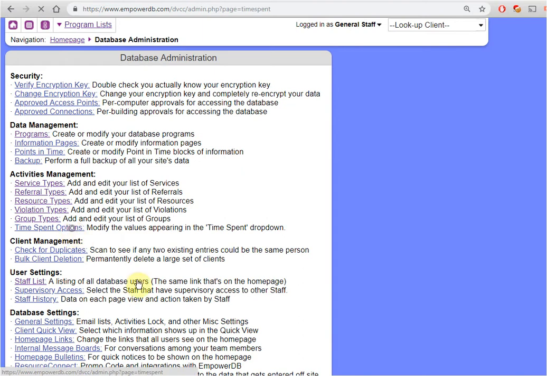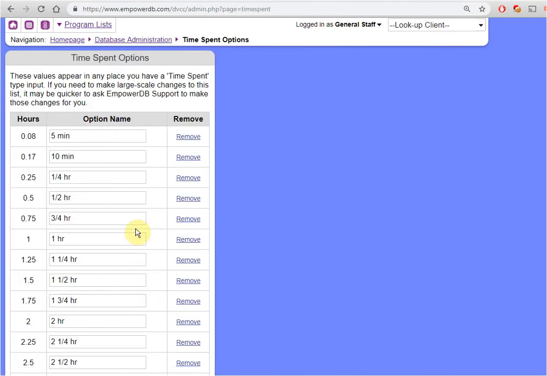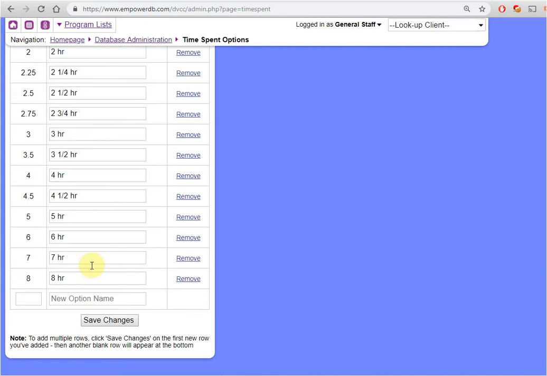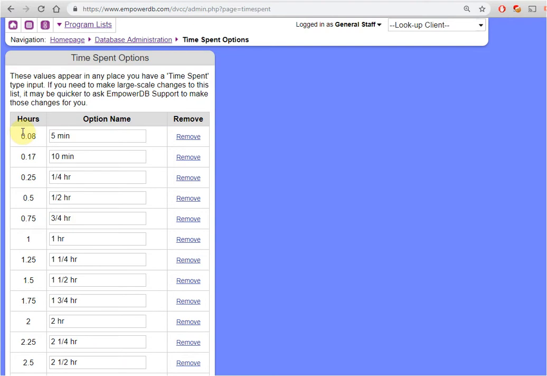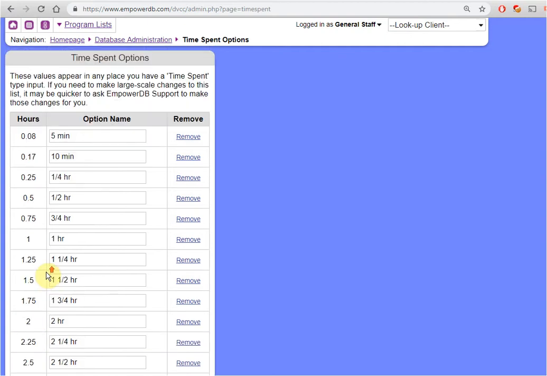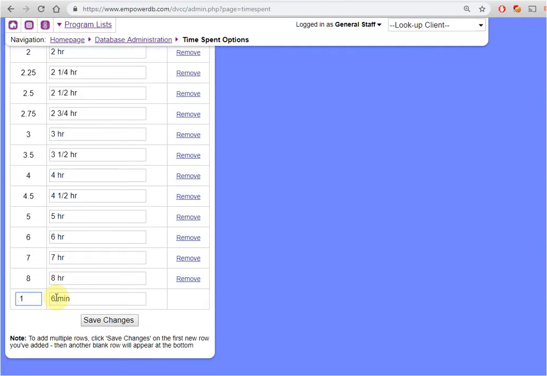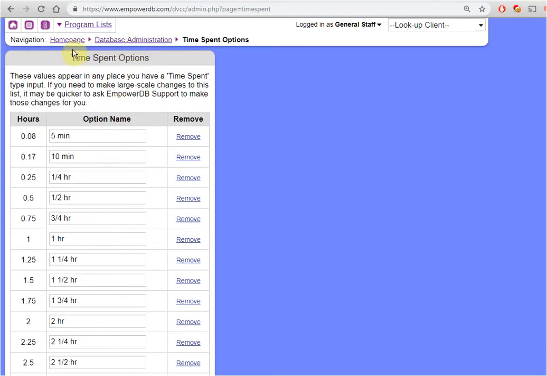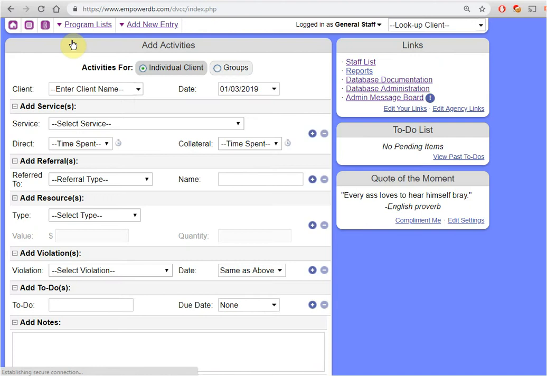And finally, time spent options. So let's say you want to record things being done in 6-minute increments instead of just 5 or 10. You can come here and say, add 6 minutes, and you have to calculate how many hours 6 minutes is. Oh, it's easy, right? 0.1. Yeah, math. Okay, but again, you really probably shouldn't have to do that very often, if at all.